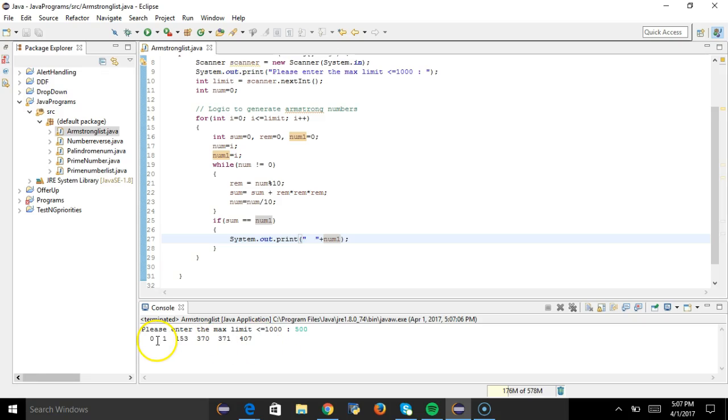So these are our Armstrong numbers. Suppose we have 371, we'll cube each digit, and we'll sum those cube values, then the sum of those cube values is equal to this number 371. So that's why this number is known as an Armstrong number.